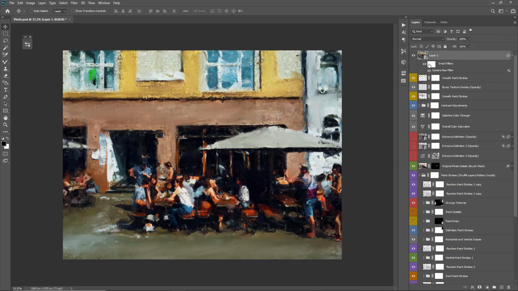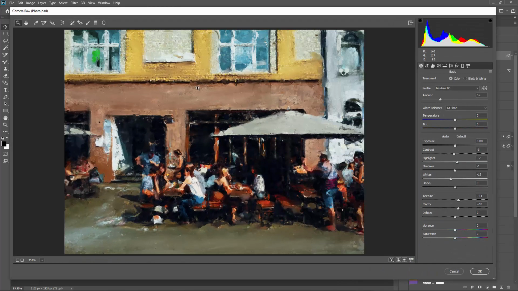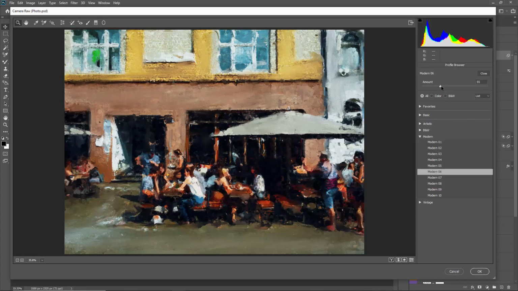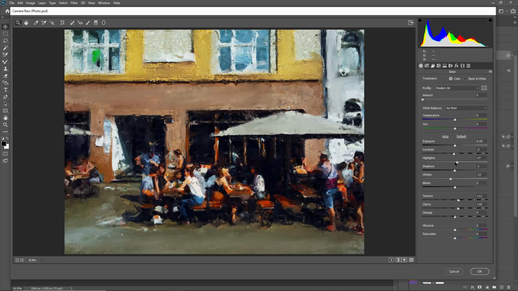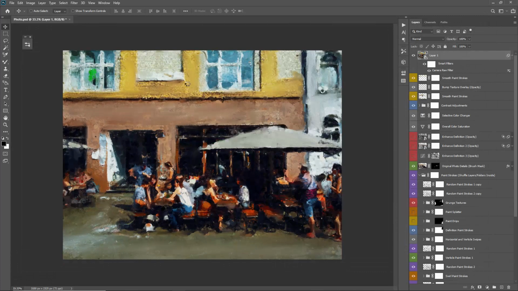Now because we converted this to a smart object, you can just double click on this Camera Raw smart filter here. That'll reopen Camera Raw, and let's just say, okay, I didn't really like that 106 preset. So I'll go in there and just drag that down. Maybe I want to increase the whites a bit more. Okay, so I'll do that. And I'll click OK, and then that'll update again. Okay, so that covers everything.